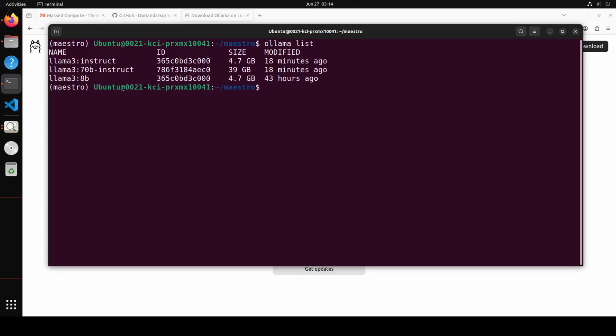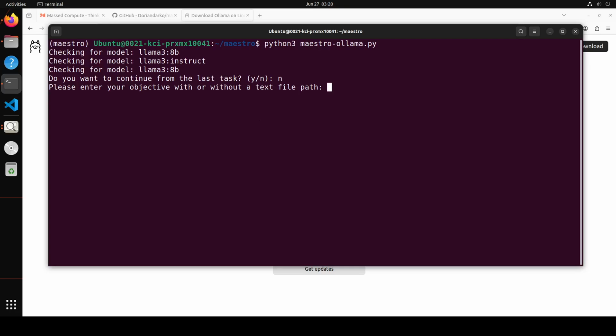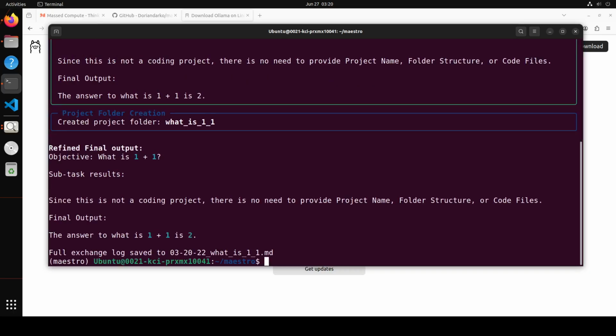Let me see if I already have the 8 billion one. Yes, I already have it. So now we can run it with the 8 billion one. And once you run it, it is going to search for Llama 3 8 billion. And then it says, do you want to continue from last task? Just say no. And you can just ask maybe a simple one, what is 1 + 1? And then it is calling the Ollama orchestrator for the objective. Hopefully this should be faster than the previous time. Yeah, it is much, much faster. It even completed the task very, very quickly, which is 1 plus 1 is equal to 2.